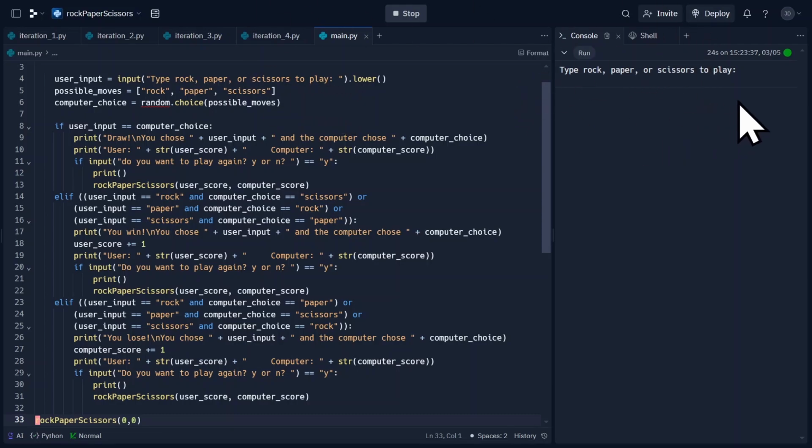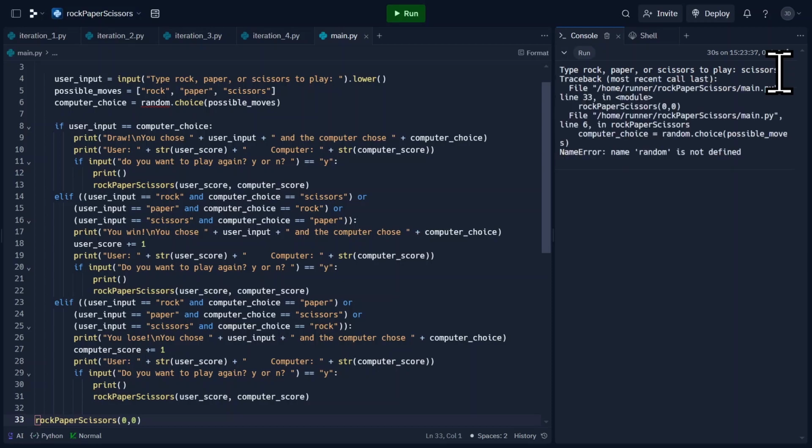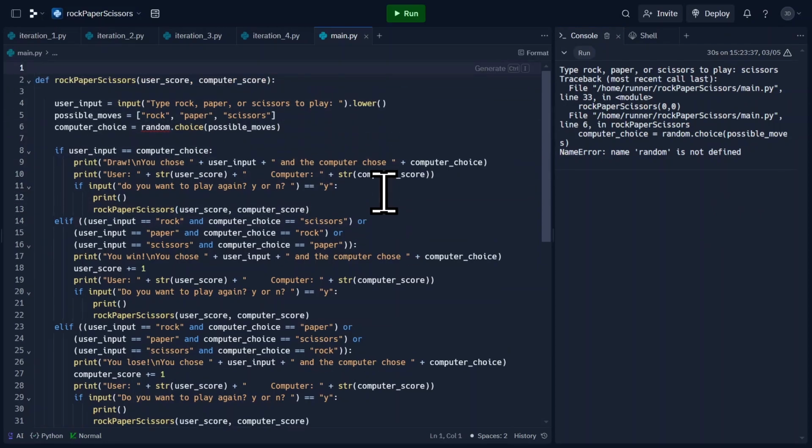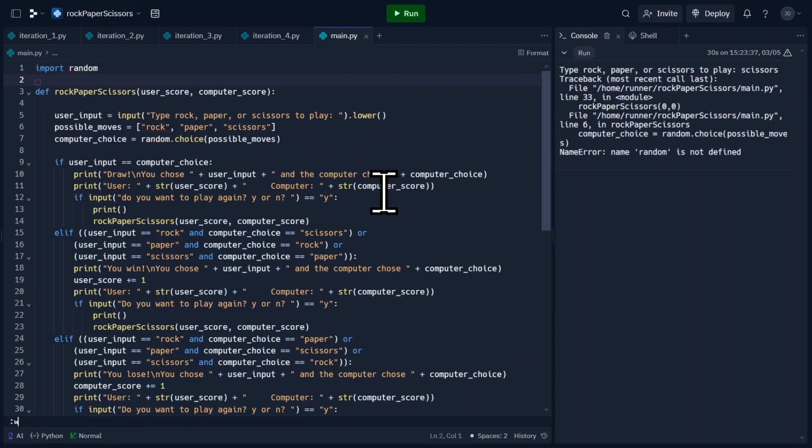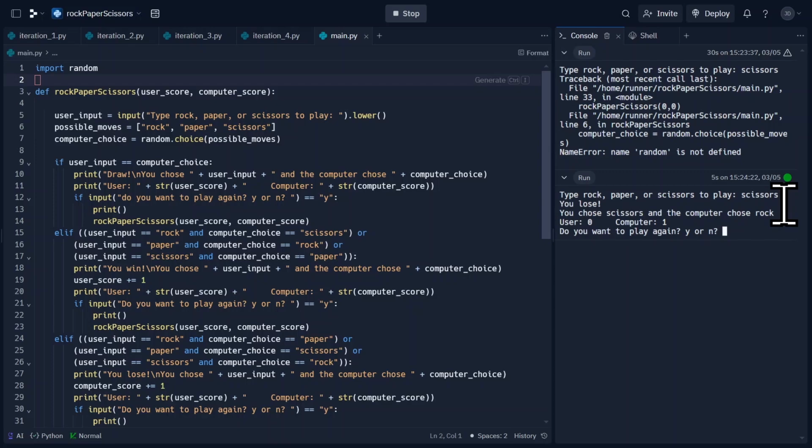So we have our answer here. We can type rock, paper, or scissors to play. Let's go scissors. Oh, I have an error. Random is not defined. Oops, I forgot to copy over the import random. Okay, let's try that again. Go scissors again. There we go. So you chose scissors and the computer chose rock.